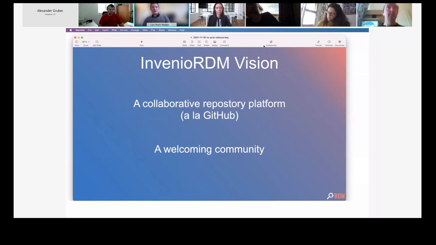So the vision of InvenioRDM is essentially to build a collaborative repository platform. And the best picture I can put in your head is that it's a repository platform that matches up a little bit with how GitHub does it. And why can't we use GitHub? Well, it's a commercial company. It's a platform made for software development. So there's a thing about people being in charge of their own things.